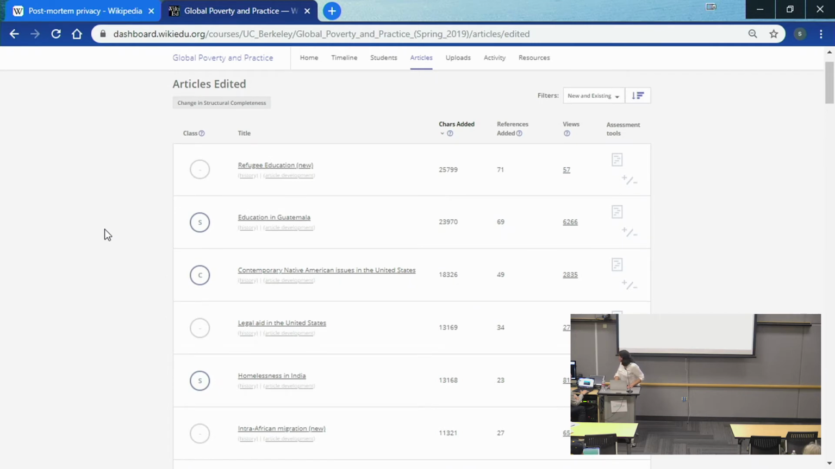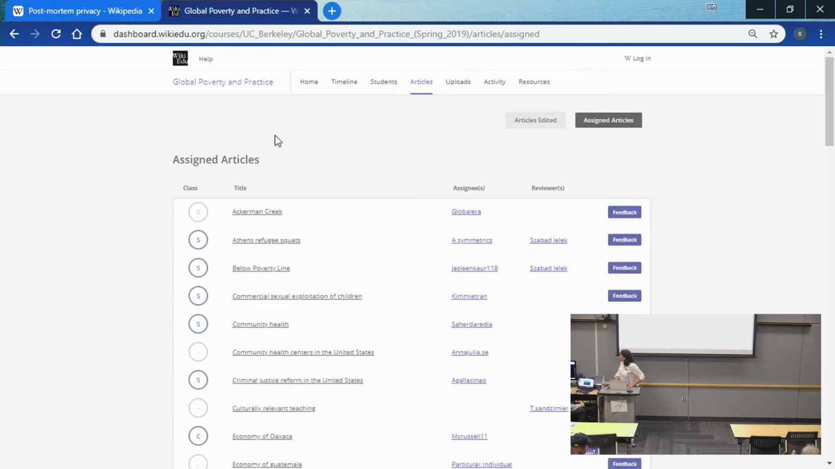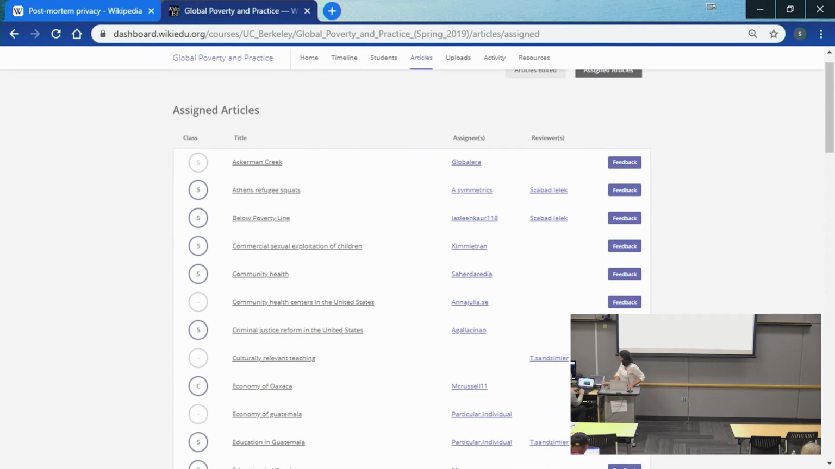If you click on Assigned Articles, do you see that? So there's articles edited, assigned articles, and available articles. Here are the assigned articles. These are articles that your students actually said, I'm going to work on this. Sometimes students as part of the Wikipedia assignment will edit some articles completely unrelated, and you can see that in Articles Edited. But here, let's go to the first one, Education in Guatemala. Is that right? See that?